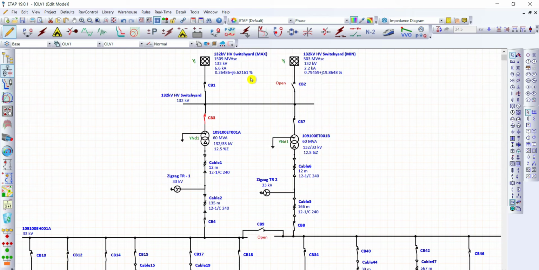We have here for the maximum power grid our short circuit rating. Actually, this is the actual value: the short circuit rating is 1,509 kA, the MVA short circuit. While for the minimum, we have here the MVA short circuit is 503 kA. So we have here the 132 kV bus.